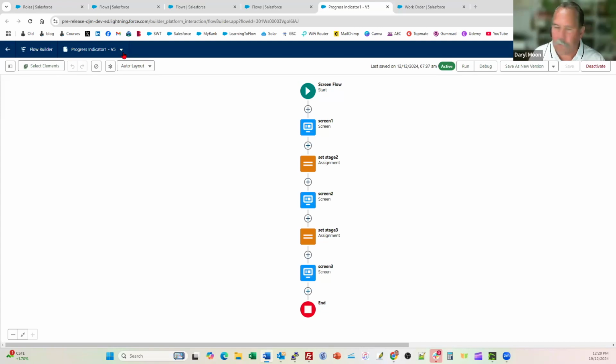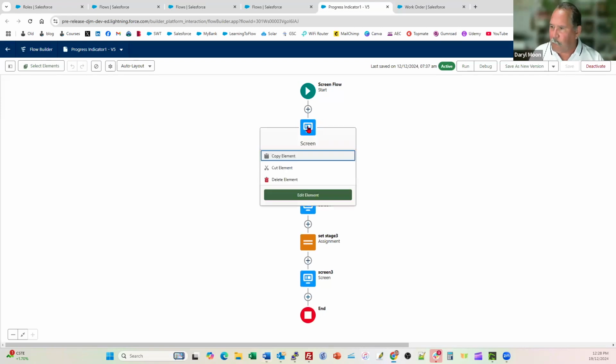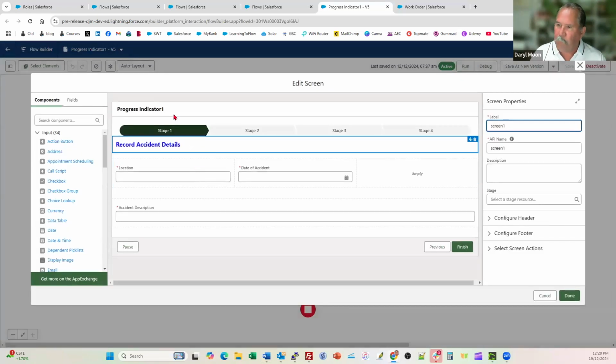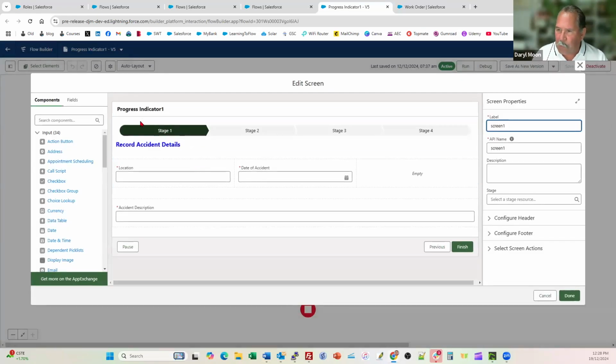This one is the progress indicator. Okay, we'll have a look at this one, the progress indicator, and then we'll go back to the last one, which is the new flow experience. Okay, so the progress indicator, let's open this first screen and have a look at. Okay, so the progress indicator is this one up the top here.